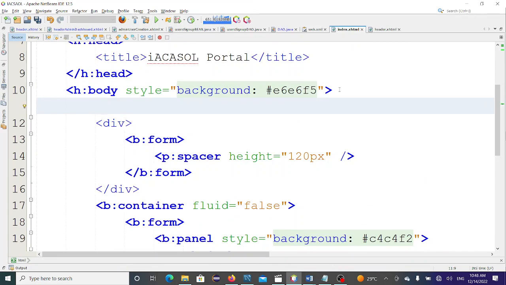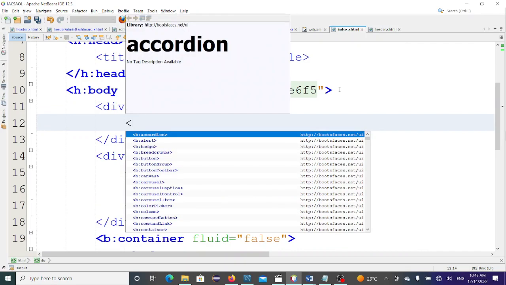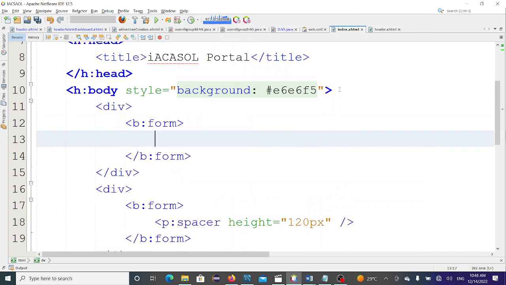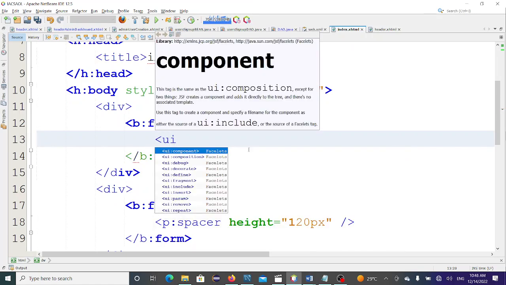So you introduce div and also introduce what? Form. Then you introduce something we call UI include. Alright, UI what? Include. If you read from the tag, sometimes it brings in explanations or sub-documentations of the tag. The tag is the same as what? UI composition. But I want UI include.